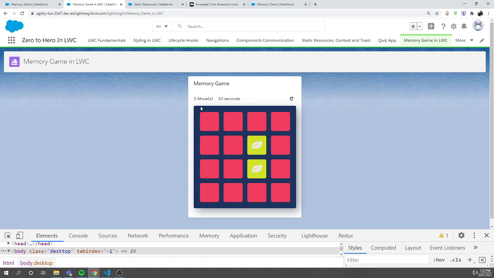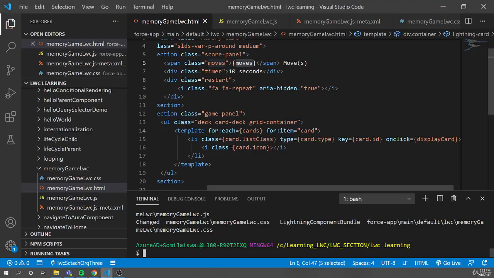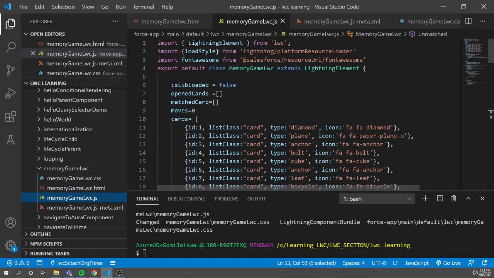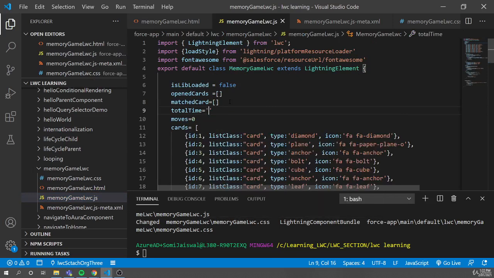What I want, my move is working fine. I want my timer to trigger, right? We'll go and write the timer function now. And here we are giving right now the hard coded value. So we'll say total time, and I'll go on the top and create another property, total time. I can initialize with 0 seconds or 0 colon 0. Okay, so total time is there.